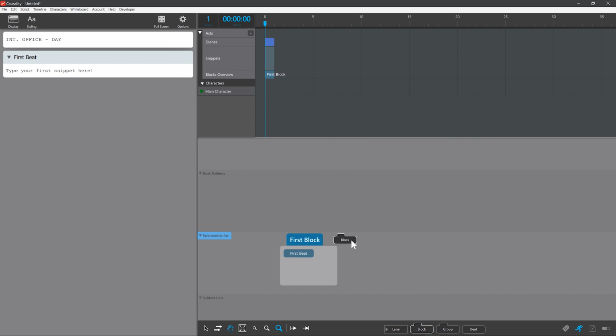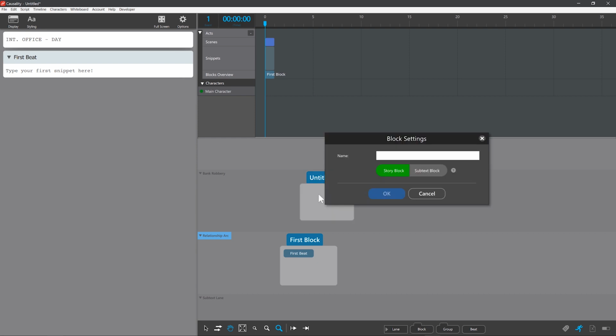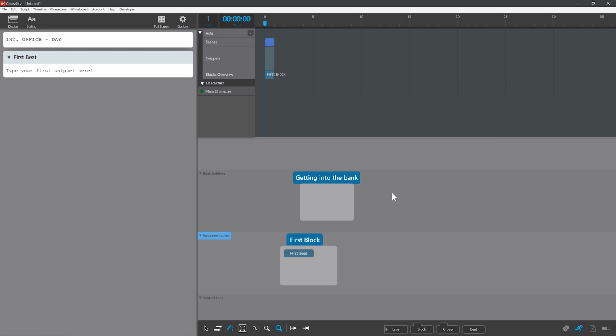Next, drag a block into the first lane. Leave it as a story block and call it Getting into the Bank. Subtext blocks are a more advanced technique for handling your subtext, but you don't need to worry about it for now. And let's drag out the edges of this block.